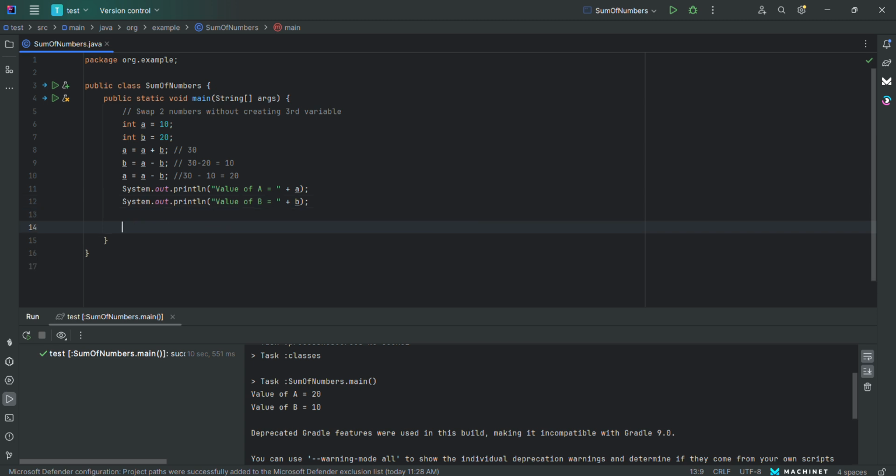So next, now we need to add two integers by using lambda expressions. For that I'm adding a comment for better understanding: add two integers by using lambda.